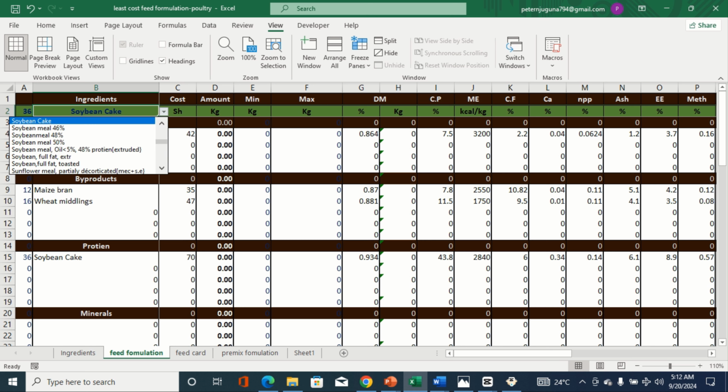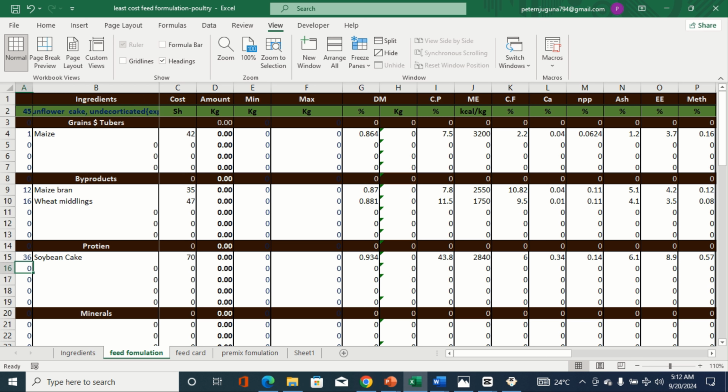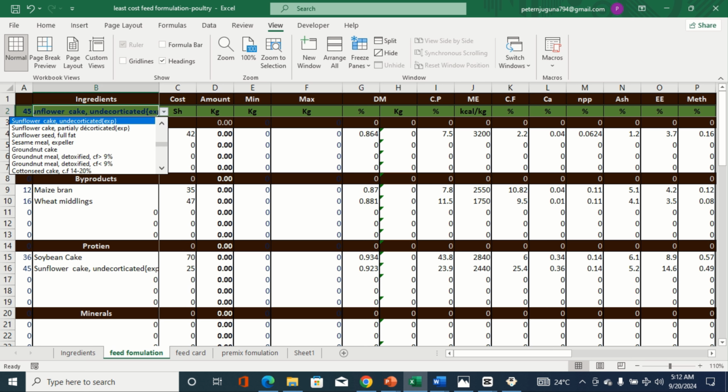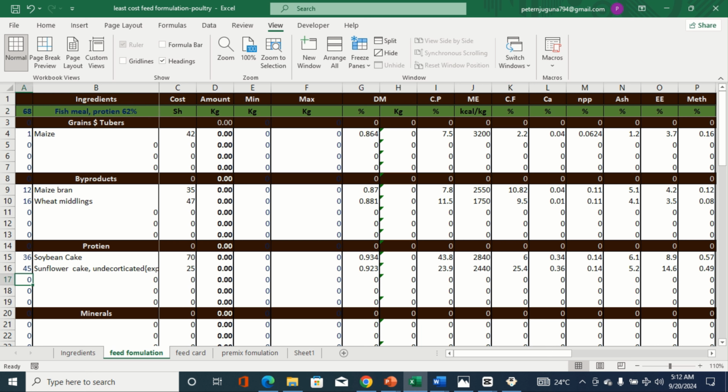We are also going to use sunflower. Let me check. I'm going to use that one, number 45. Yes. We are also going to use fish meal. We are going to enter fish meal. Fish meal is from animal sources, so it's number 68.